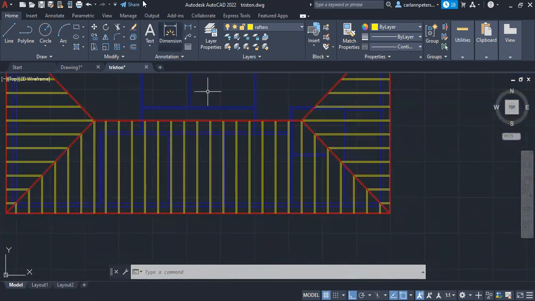All of these now I can take and I can mirror it. So I can go and mirror and I'm taking all of these.